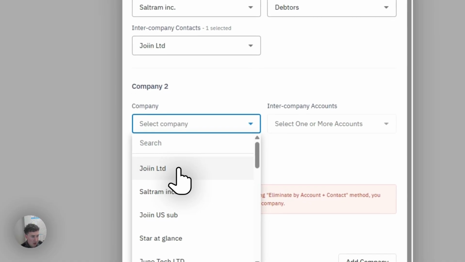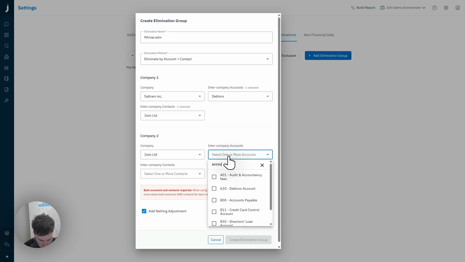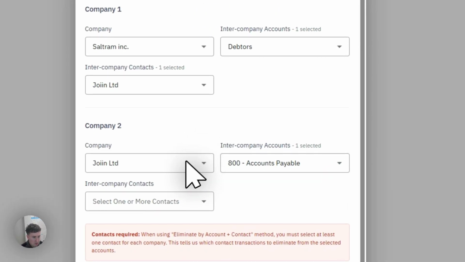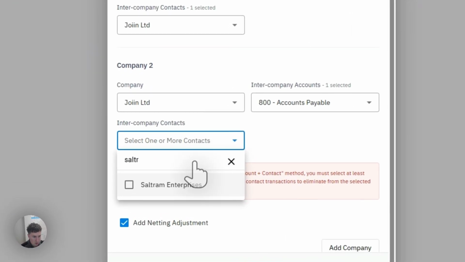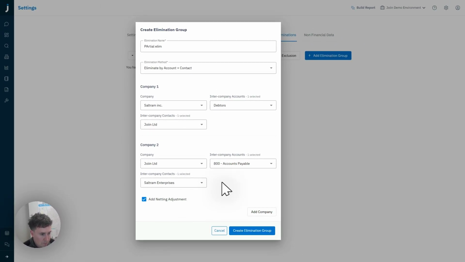I'll then go and find the other side of this transaction. So we've got Joiin Limited. We're going to look for Accounts Payable, which is there. And then we're going to find the other supplier. We've got Saltram. Perfect.